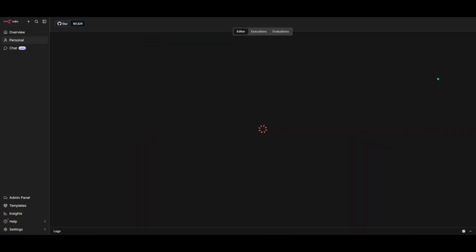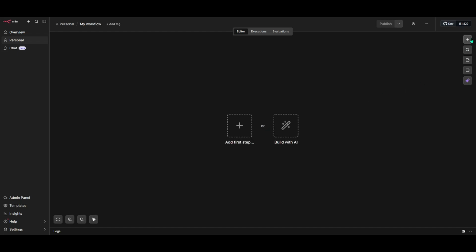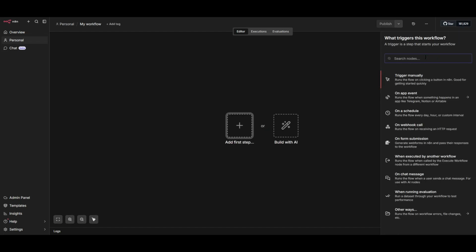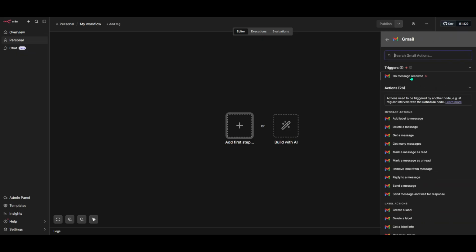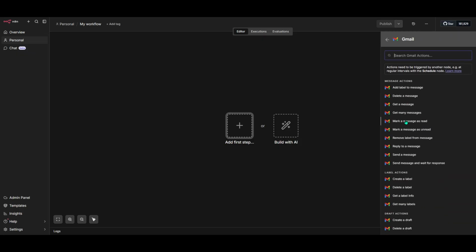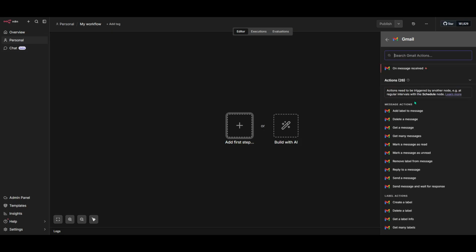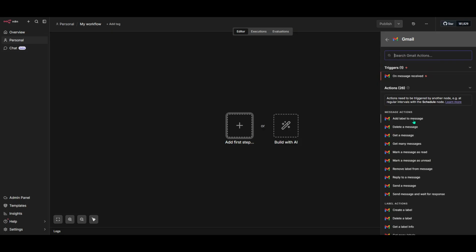Open or create any workflow in n8n, add a Gmail node, and select the credential you just created from the drop-down. You can use the Gmail trigger node to start a workflow when a new email arrives, or the Gmail node to perform actions like sending a message, searching your inbox, or adding labels.